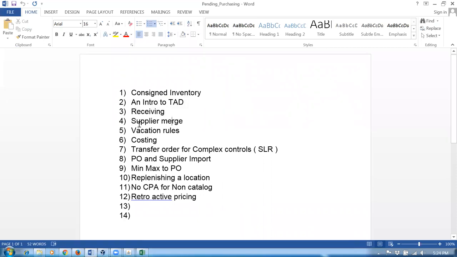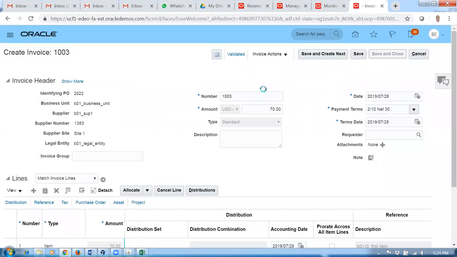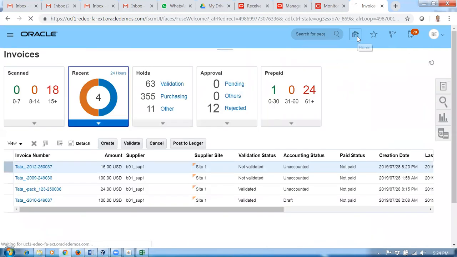Now let us go there and then go for the next topic called supplier merge. I'm going to begin the supplier merge. So click on save and close. Now allocate two suppliers for this. Now go there, click on it.